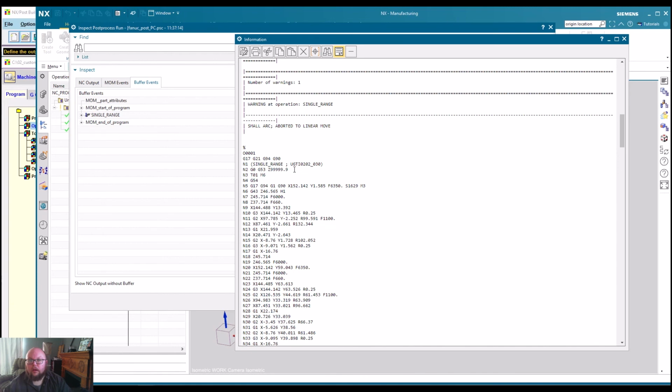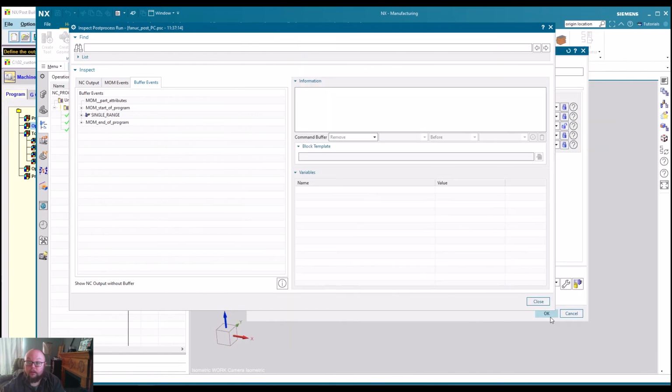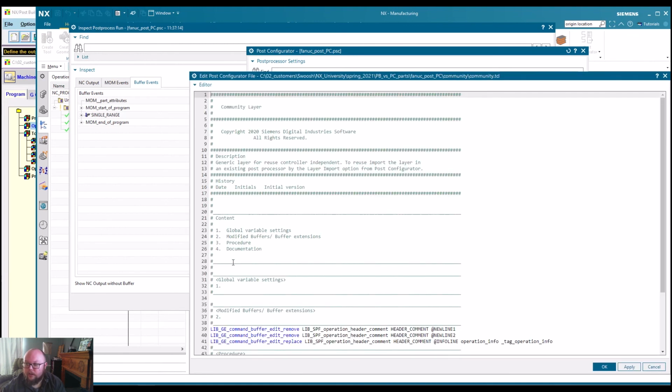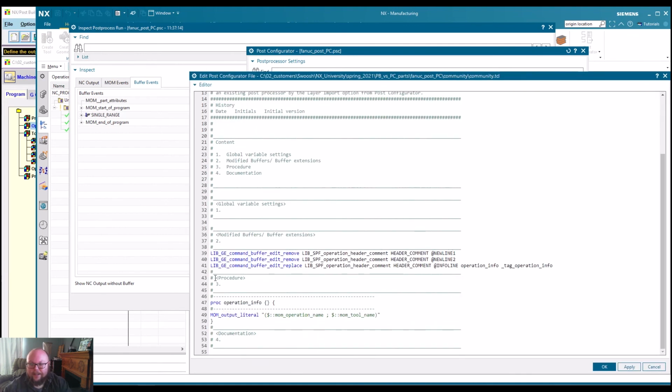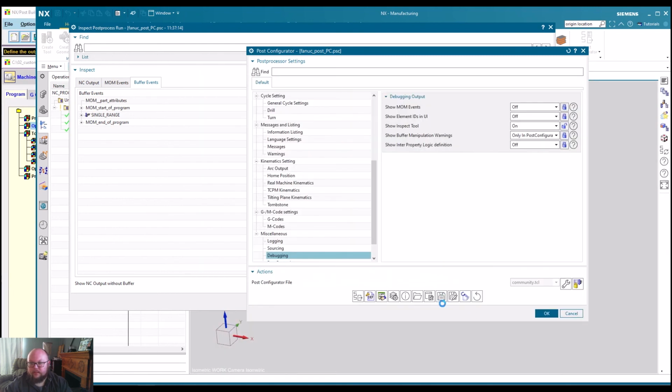So we can change the output, replacing blocks. But the nice thing is, if I want to change that behavior, go back to the default, I didn't delete anything. I didn't do any permanent changes. I could certainly come in here and just comment out lines where I'm modifying my buffers, so it's never going to call these other procedures. Just a little bit more of a flexible way to work with Post Builder and Post Configurator.